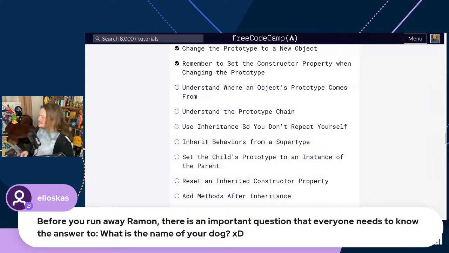Before you run away, Ramon, is there an important question that everybody needs to know the answer to? What is the name of your dog? I wasn't lying. My dog, sadly he passed away, was called Fred. Thank you for the question.